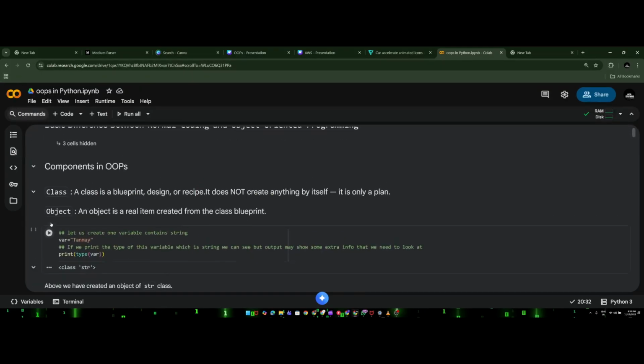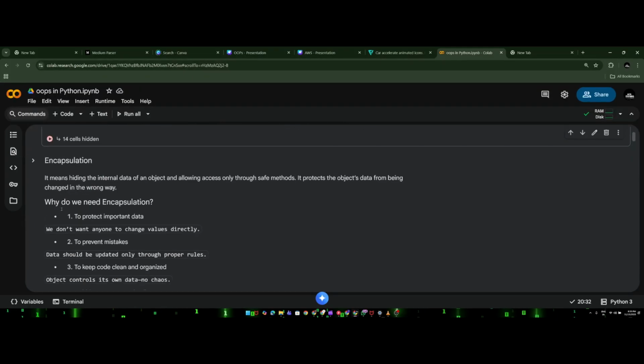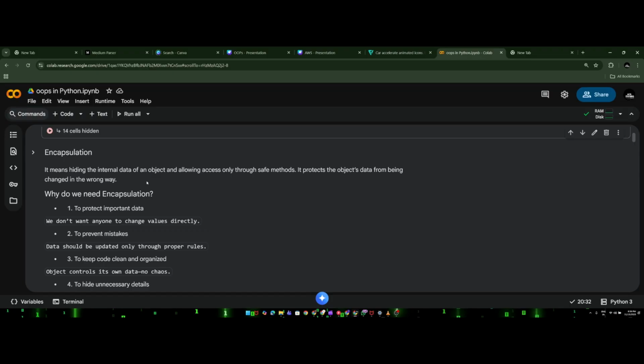So if we go next now, and if I think about the encapsulation thing that we were discussing, as I've already mentioned what is encapsulation. So why do we need encapsulation? Simple, guys. To protect important data. We do not want anyone to change values directly. If we do not hide our data, anyone can change our data directly. I will show you how they can do that next.